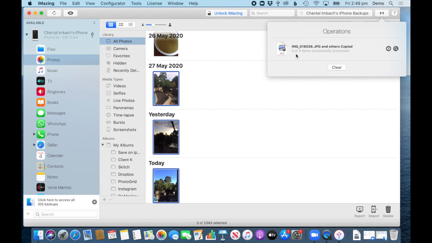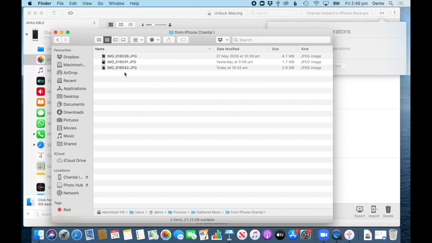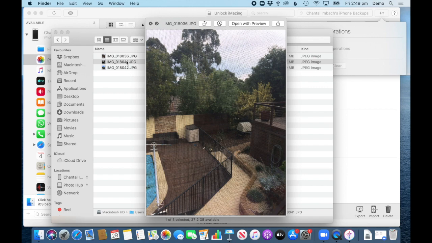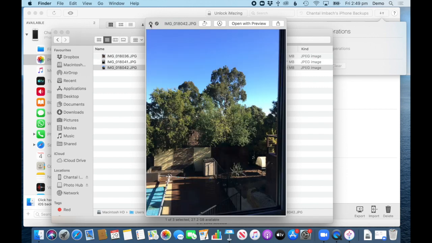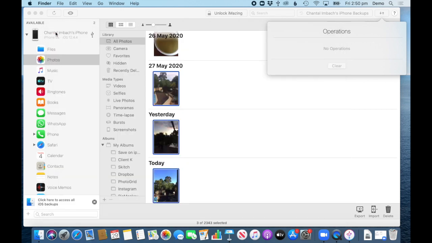And now I can see that it has already processed what I've told it to do. So clear that. And when I now go into my Finder to that Gather Mess folder, this is the folder I just created. There are my 4 photos in full size. There we go. They are all here. And from here, you can process them further and you can import them into Photos, or process them if you're working in a Finder structure.